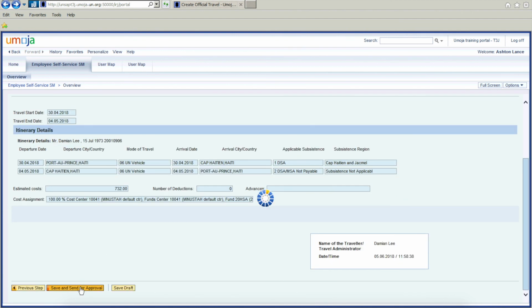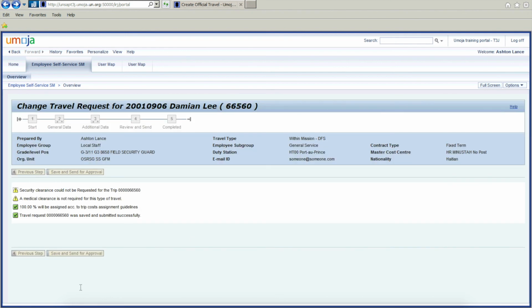Now remember to obtain your medical and security clearances if needed prior to traveling. Your travel request is now available for review by the assigned certifying officers. Now, once you have submitted your travel request for approval, you will have a response by the system letting you know that your travel request was saved and submitted successfully. Also, remember you can check the status by accessing the Traveler Work Center link. Your travel request has now been raised and submitted.